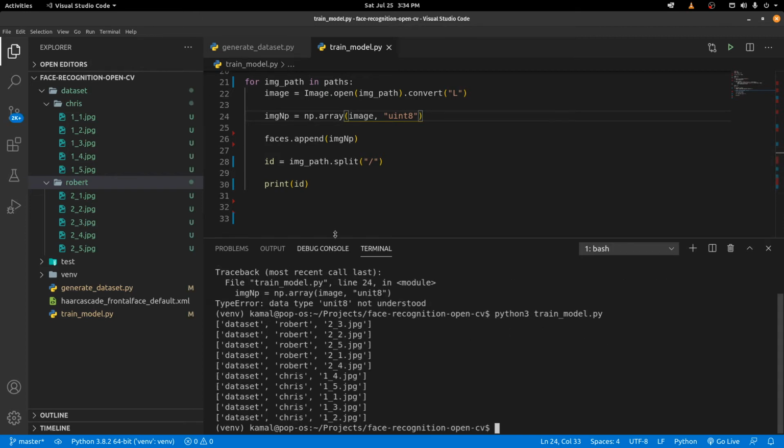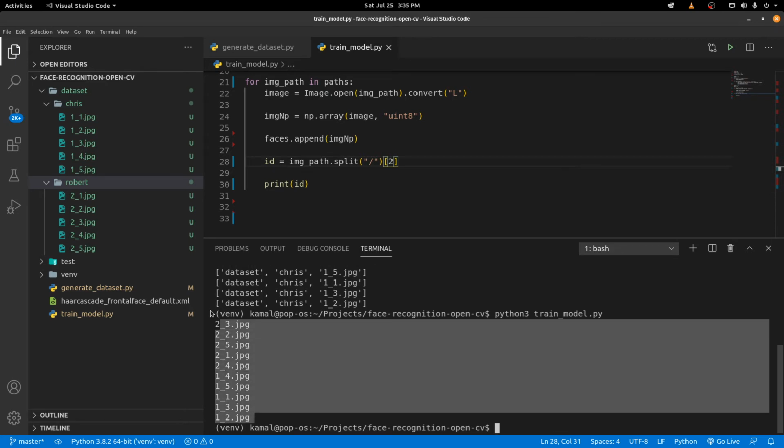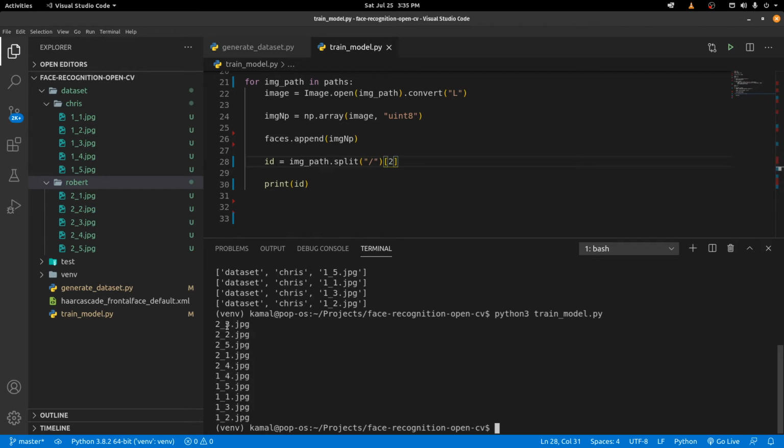And as you can see here, we have an array generated, which contains dataset, Robert, and 2_3. We only need the third value. What I'm going to do is give in the value of 2 here and try to execute it once again. That is going to give all the path names, that is 2_3, 2_2. So now I want to split it once again, but this time I'm going to use the underscore.